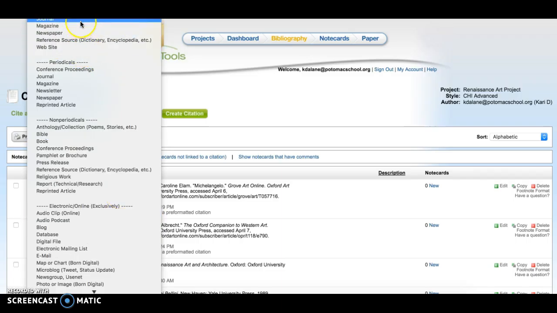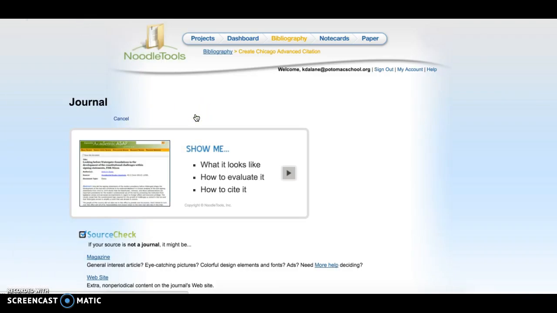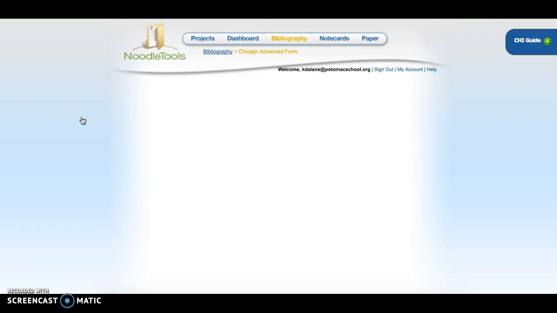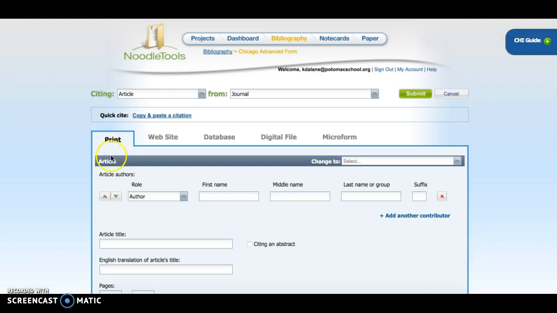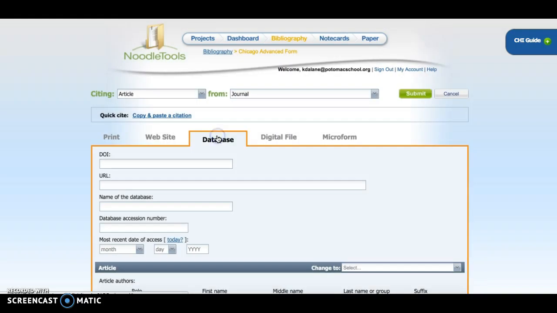And I do want to just show you, so if I click on journal, this is a type of source. Now when I get to this page, I can actually change how I'm accessing the journal. So if I'm looking at a journal in print, which is not very common these days, I can keep it on print. If I'm accessing it on a website, I can use website. If it's a database, I can use database. So this is the source type, and down here you can change this to show how you're accessing the source.